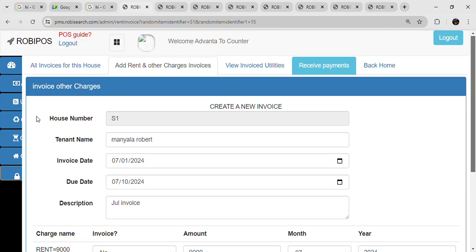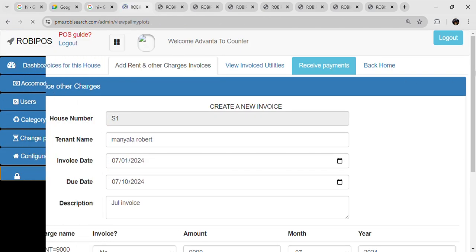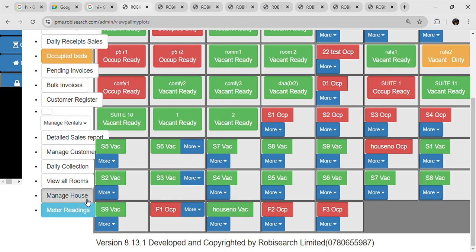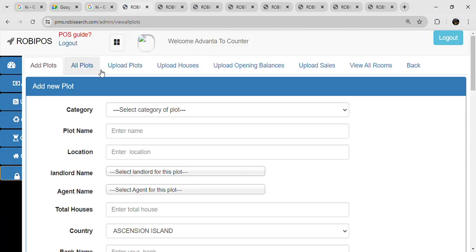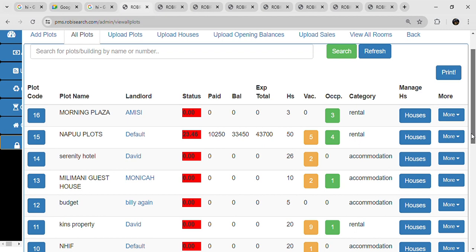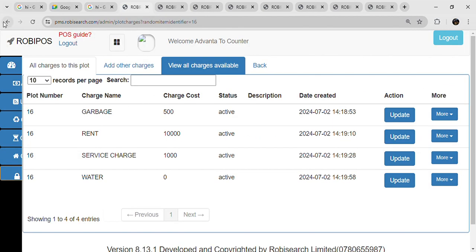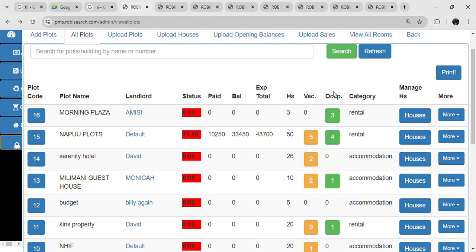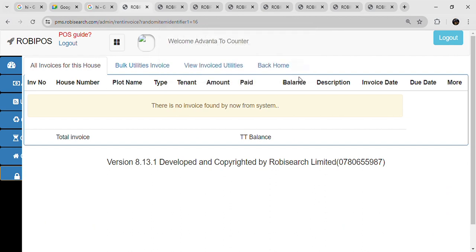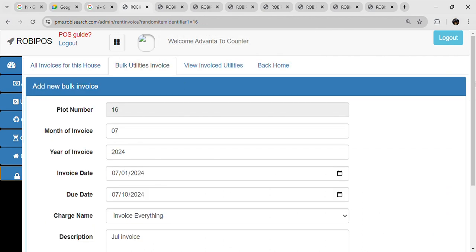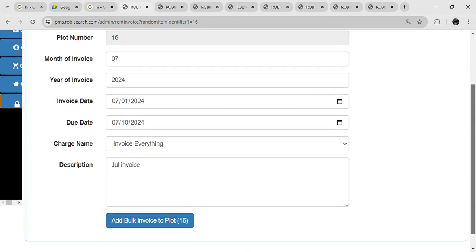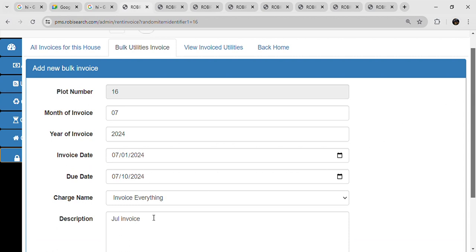And instead of doing manually, when you have multiple, you can just come here, manage houses, activate, you can come here, then you activate the charges. So sorry, not activate the charges, you can come here, all plots, then you do bulk utilities invoicing. Under this section, you can come bulk utilities invoice, then you select the month you want to invoice.